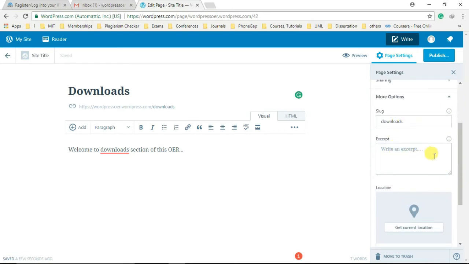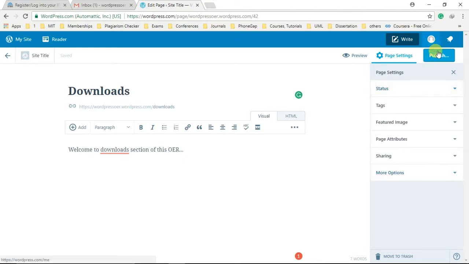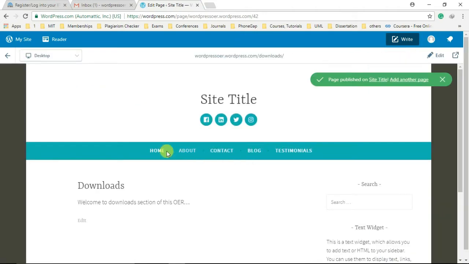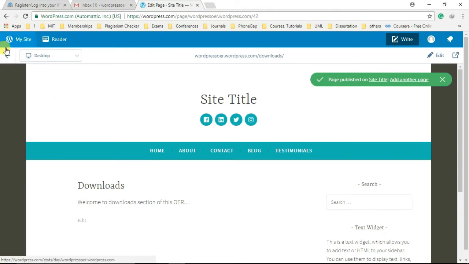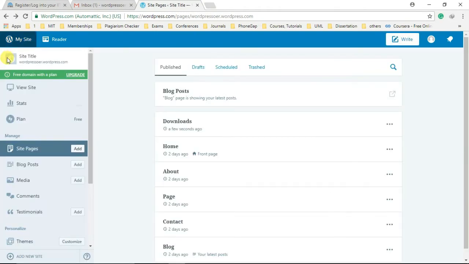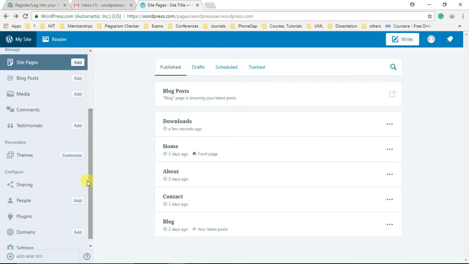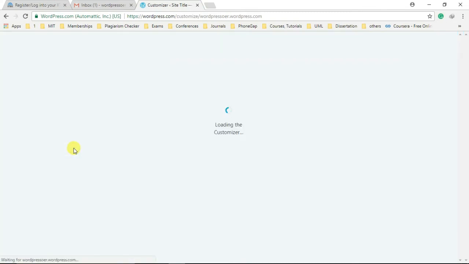Once you are satisfied with the settings, click on the publish button, which is at top right corner. Here, though our page is published, it is not included in the site menu. We need to explicitly add this page to site menu. Go back to the dashboard, look for themes under personalize, and then click on the customize button.